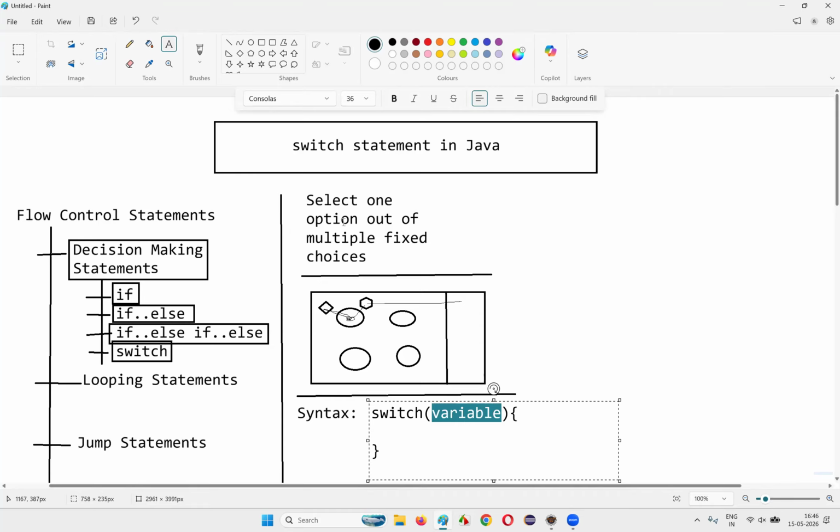That is nothing but one option. The variable will hold one option, selected from out of the multiple fixed choices; one option will be stored into this variable. That's what you need to imagine. So inside the switch case, we'll use the case keyword. Multiple cases we'll write using the case keyword.